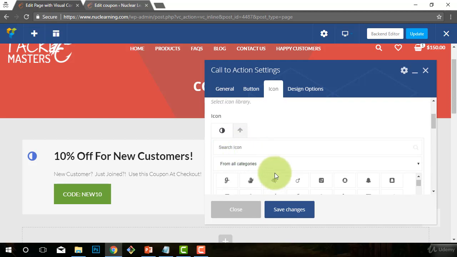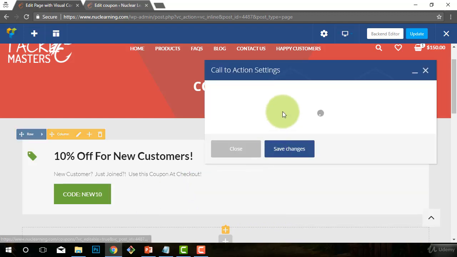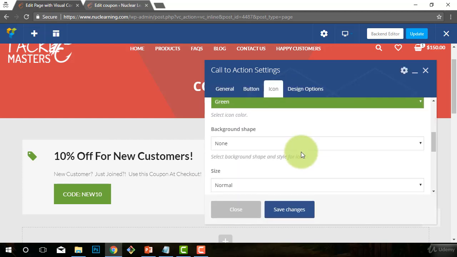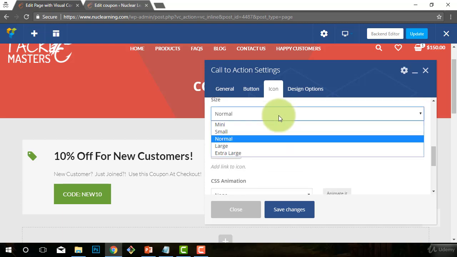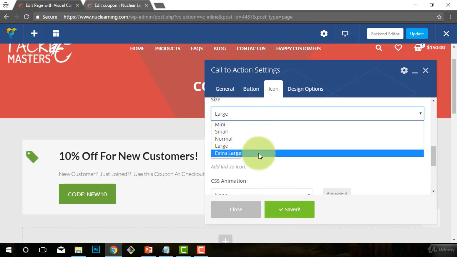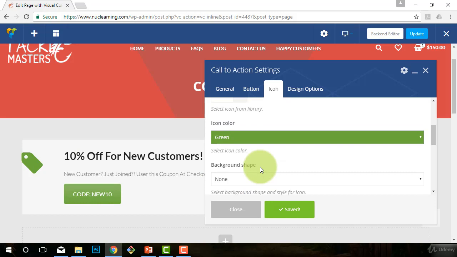Let's see if I can find one that's really good for coupons. Now there might be something like tag. Yeah, here we go. So sort of like a sale price tag one. And I don't like the blue. We're kind of going with green. All right, so there's that. Okay, and size is normal. We can make it large. Let's see what happens when it grows. Let's make it extra large. We'll go ahead and save that. All right. Just make sure it's saved.